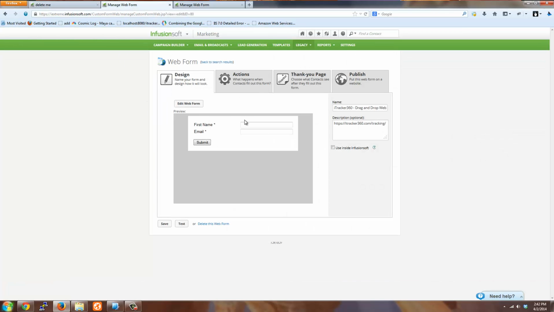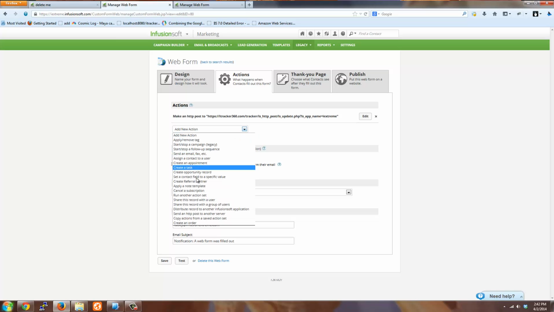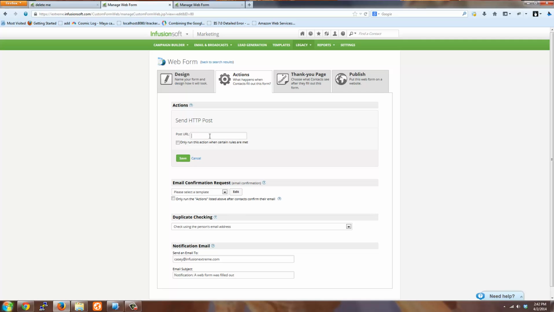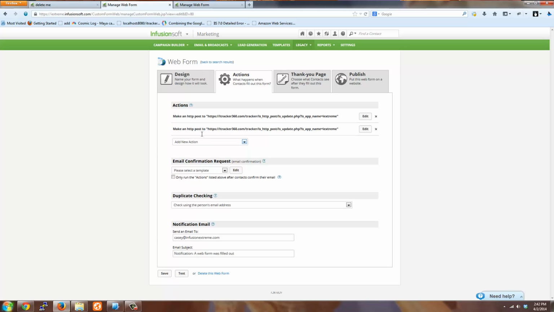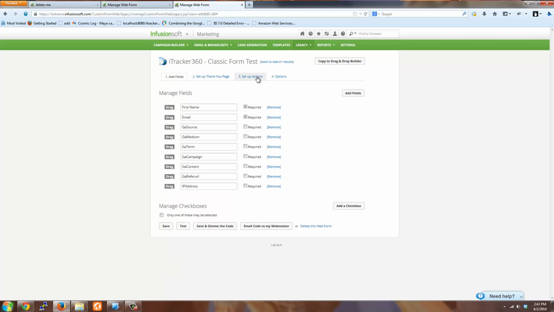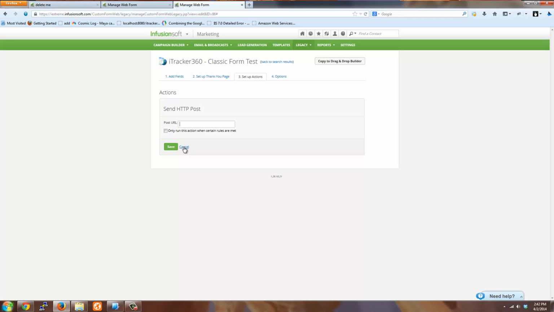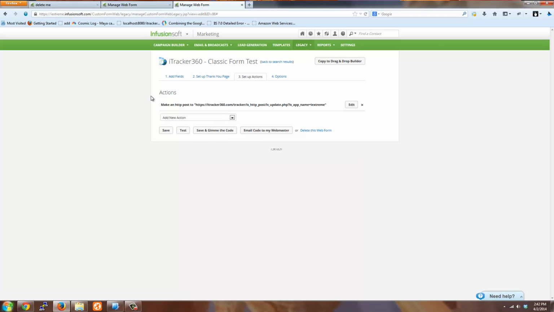If you're using the drag and drop web form, you'll go to actions and then you'll hit add new action and send an HTTP post to another server. You'll paste the post URL in here and just click save. I already have one in here defined, so I'm just going to delete the one that I just made. So that's how you do the drag and drop form, and then for the classic web forms, just set up an action and the same thing. Just click send an HTTP post to another server and paste the URL in there like that.